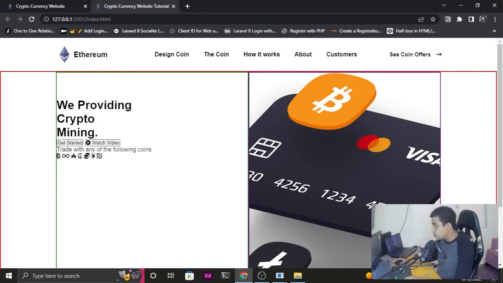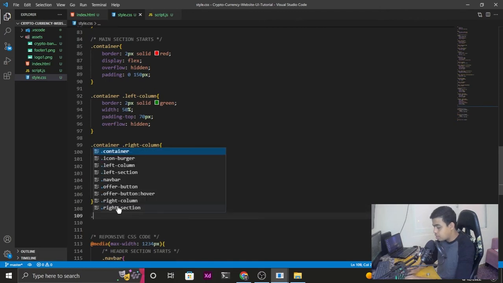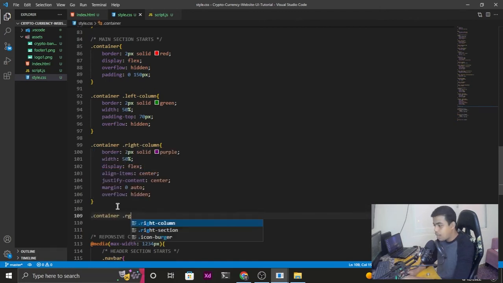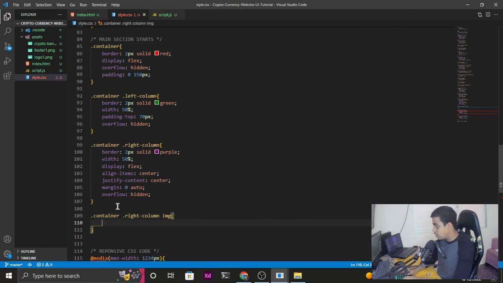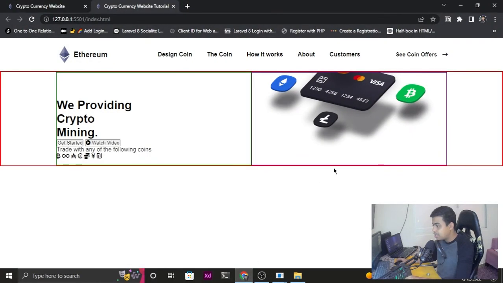Alright guys, so in the right column, what we are going to do is style the image. Inside my container, I have a right column in which I have the image. The thing that I need to do is change its height, that is going to be 250 pixel, and the position will be relative, because from bottom I need to provide some space to it, that is going to be 50 pixel. Now when I see over here, that looks really clean and amazing, right guys? Yeah.